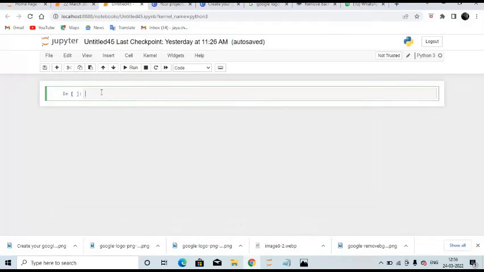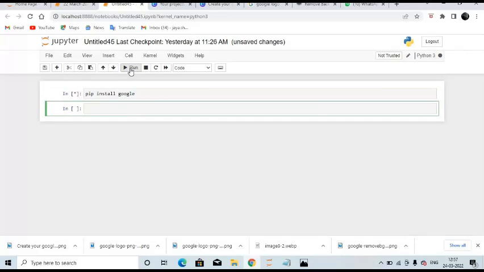First you have to install a library called Google. For installing a package, you have to write the pip command: pip install google. This is the library for searching. As I have already installed this, there may be no issue. So let's continue with the next part, that is the second part.